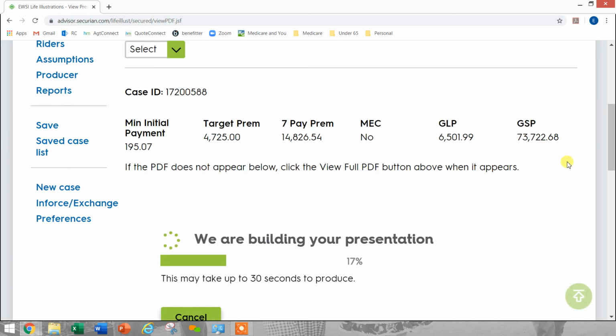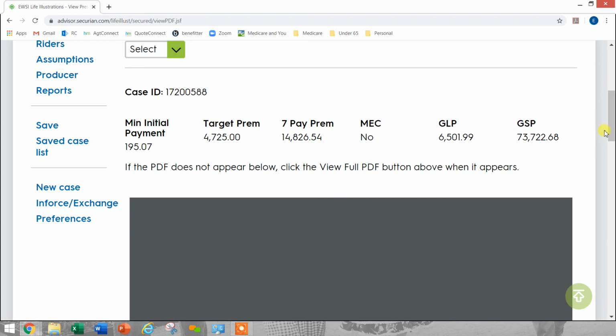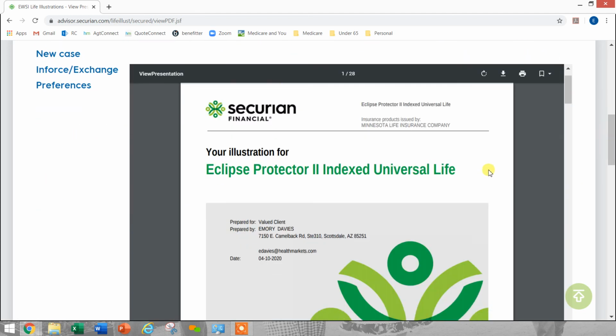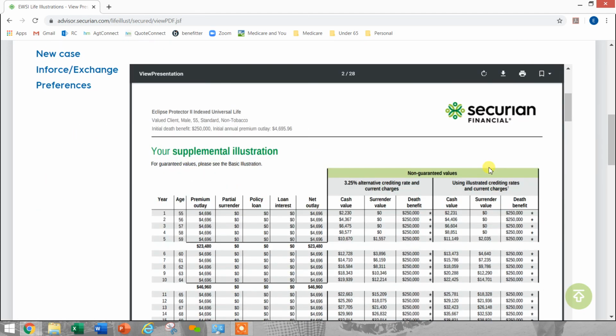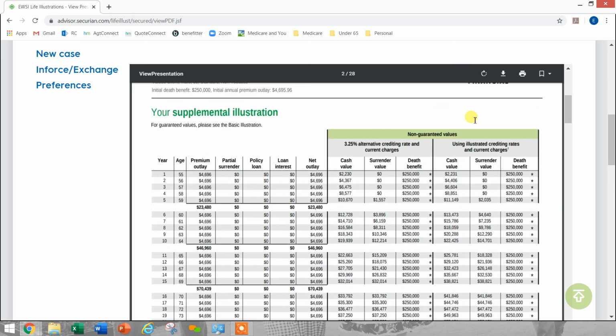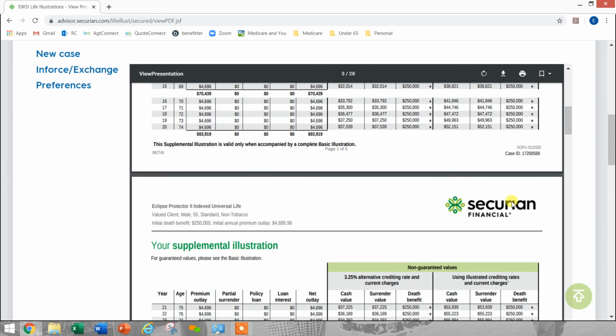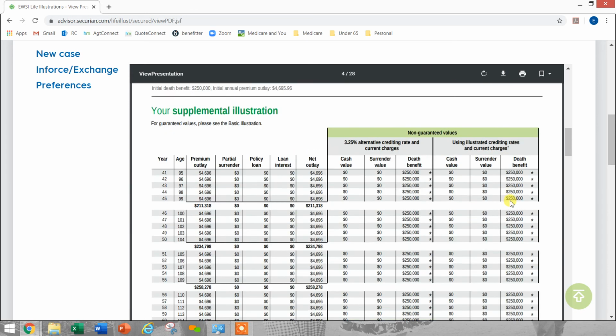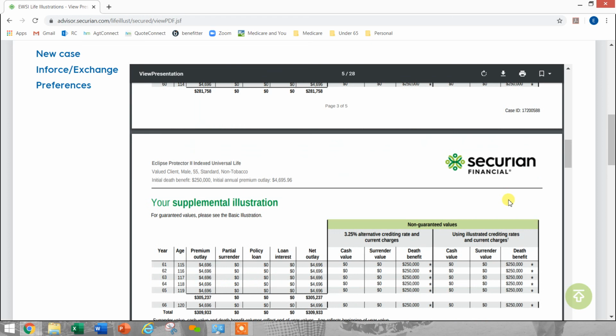From here, you'll be able to see the PDF that outlines how this is really working. This will be what you can download or print out to present to your client. And what we can see in the far right column, which is using the illustrated credits and rates, is that $250,000 benefit, and they will be able to keep that all the way until age 120.